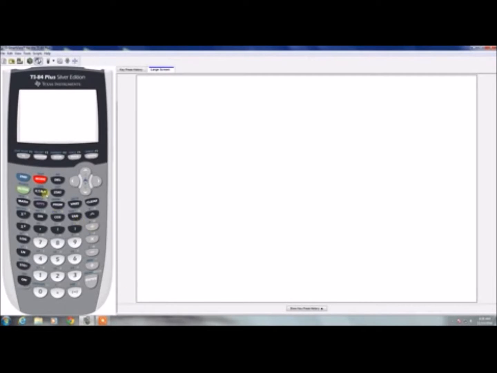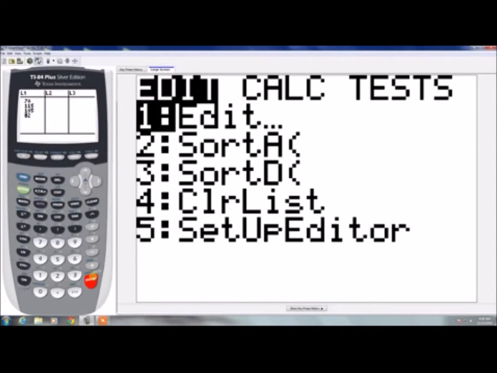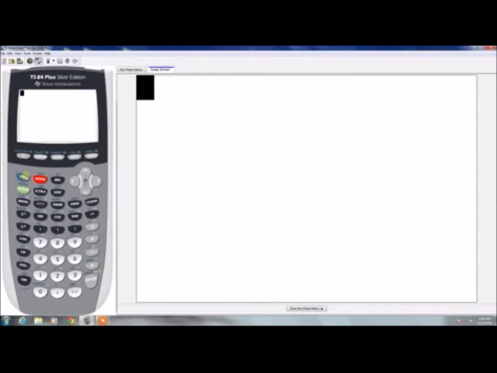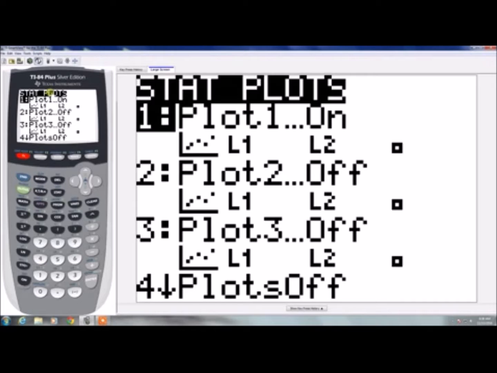So we're looking at various things related to linear regression. We're going to go into stat edit. Notice the X data is in list 1, the Y data is in list 2, and then we'll second quit out of this. I want to make sure the stat plot's turned on. Notice plot 1 is turned on, but let's press enter and go in here.